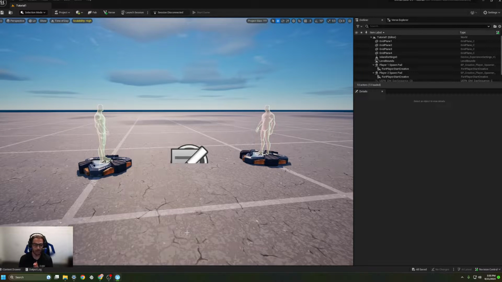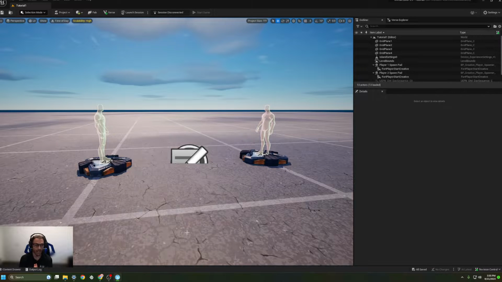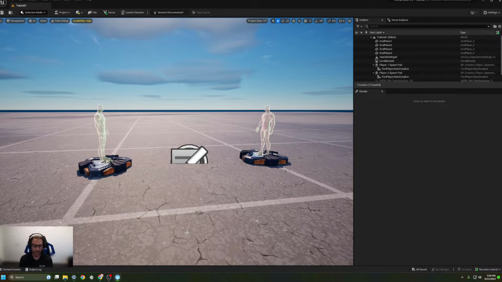UEFN is very object-oriented, but a lot of the game management and functionality is included in devices. And this is something that's pretty different from other game engines. Most of the time, like for example, Roblox Studio, we had a service inside of Unreal Engine 5.